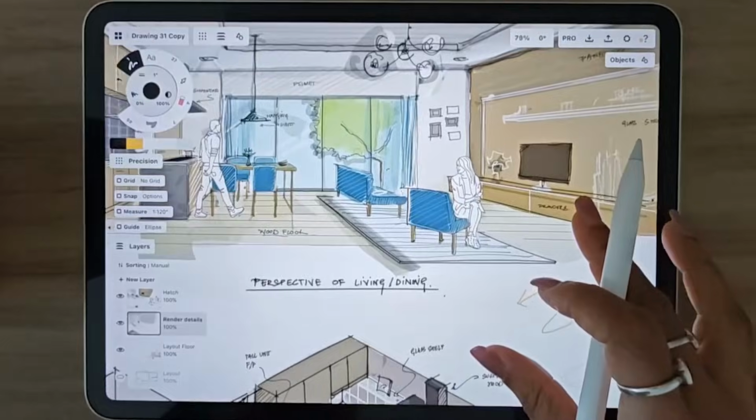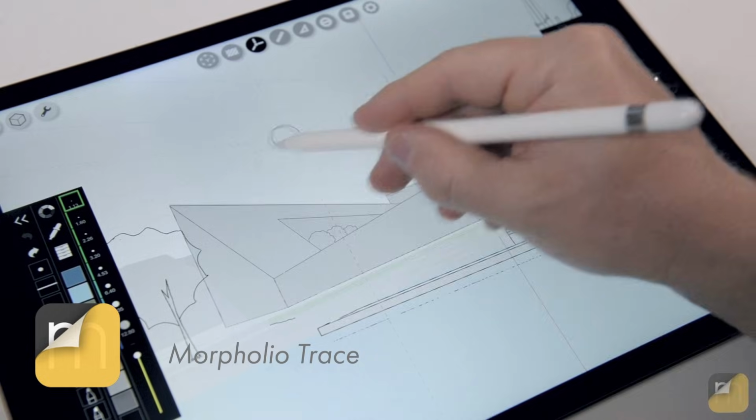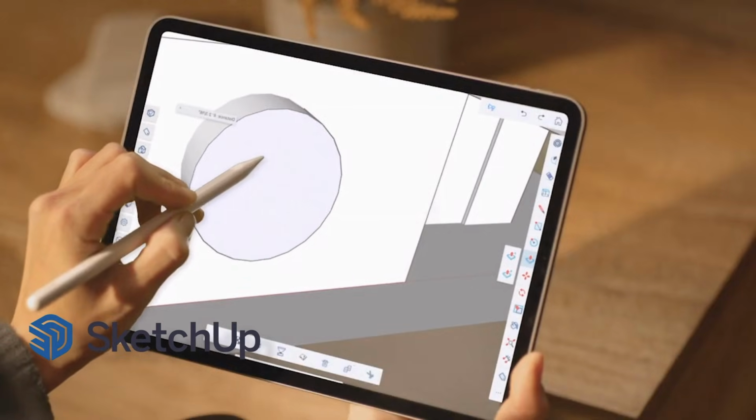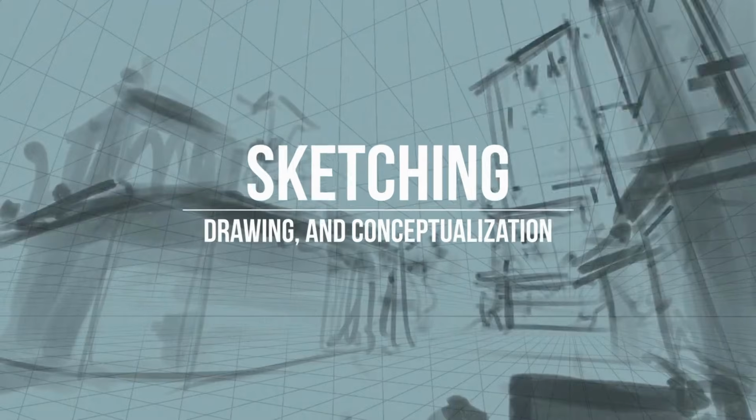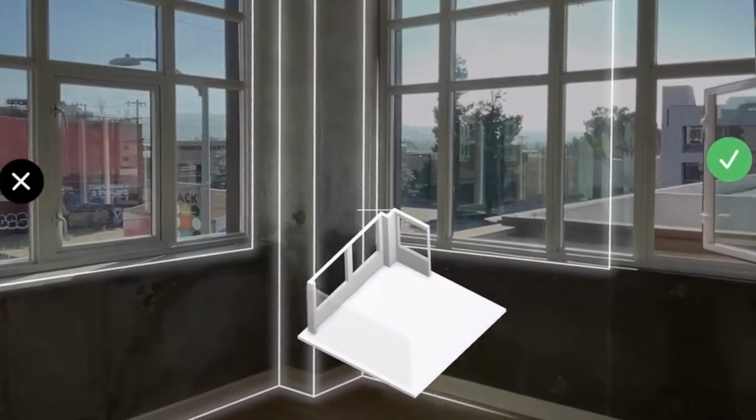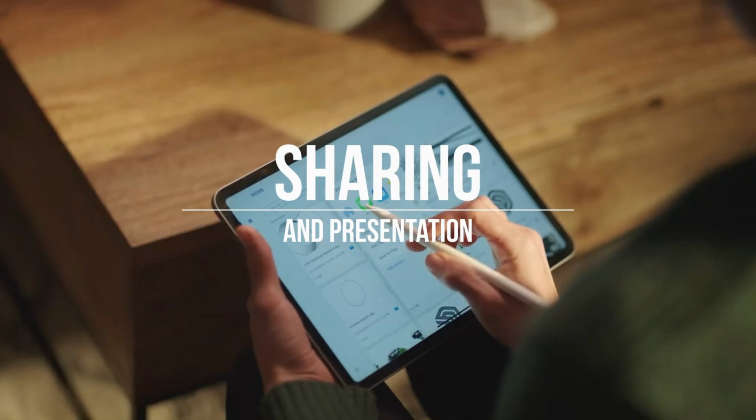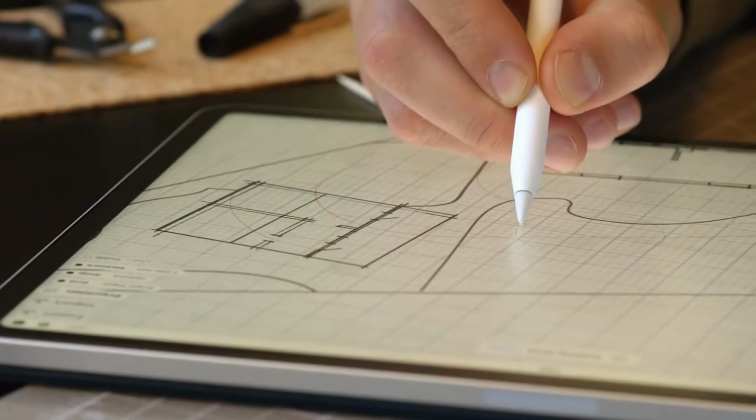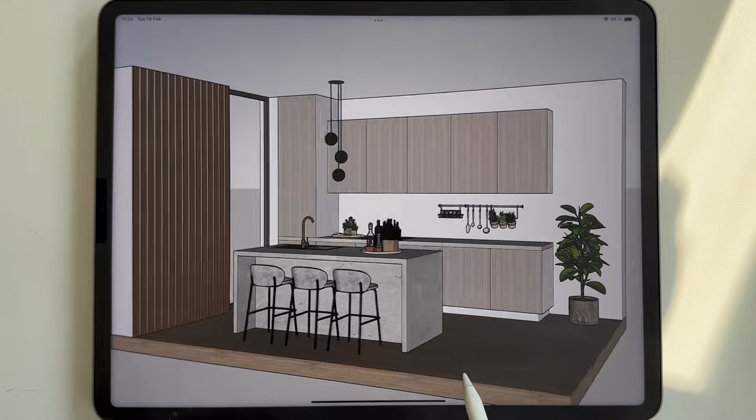We've assembled a fantastic lineup of over 20 industry experts in Procreate, Morpholio Trace, Concept, SketchUp, and other essential and popular apps on iPad to conduct special workshops for you, including topics like sketching, drawing, and conceptualization, construction administration, 3D modeling, sharing and presentation, and much more. And the best part? You can access all these workshops completely for free.